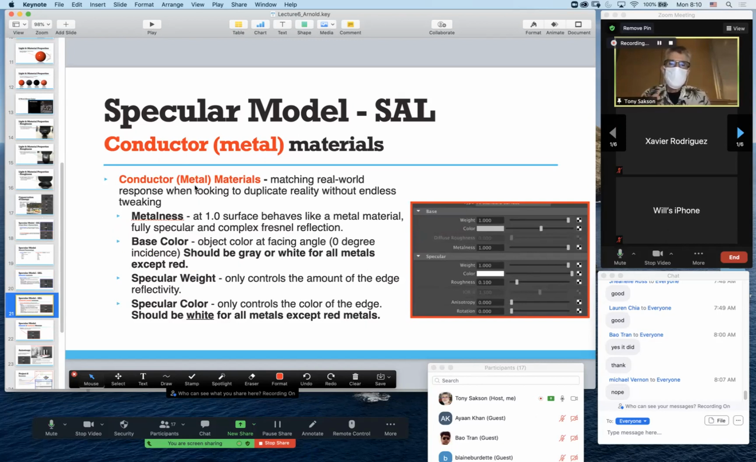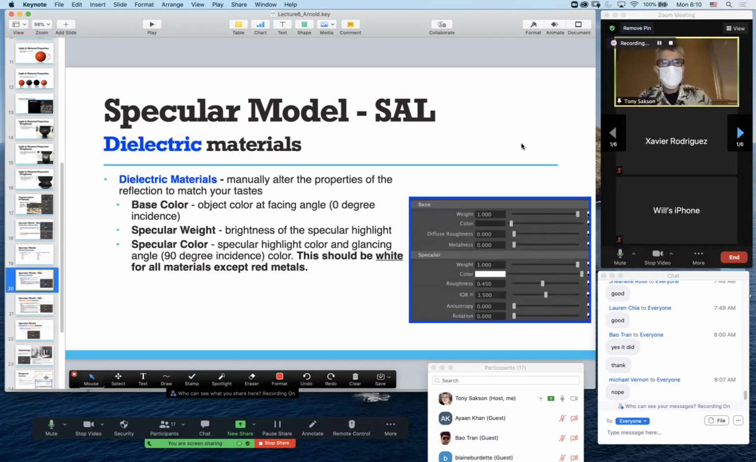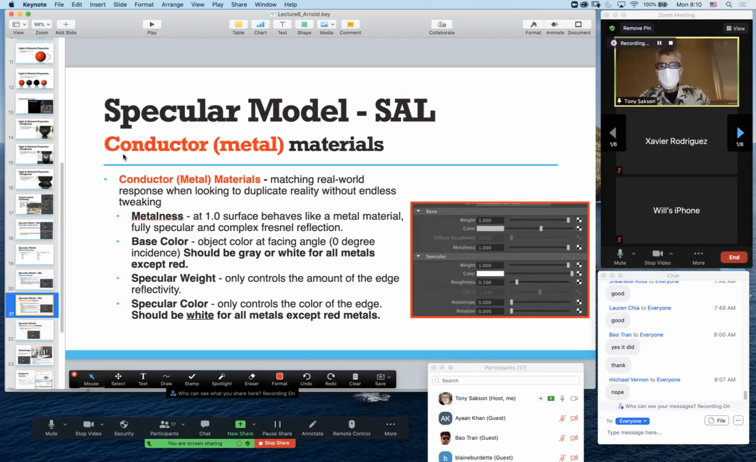Because metalness forces the material to behave like metal with what's called a complex Fresnel reflection. Now, in metal, you know how in a normal Fresnel reflection, everything is much more reflective at 90 degrees. In metal, it's not quite as reflective at 90 degrees. And that's what makes metal behave a little bit differently. All right, so the base color for metal, and we're talking about the base color up here, should be gray or white for all metals except red.